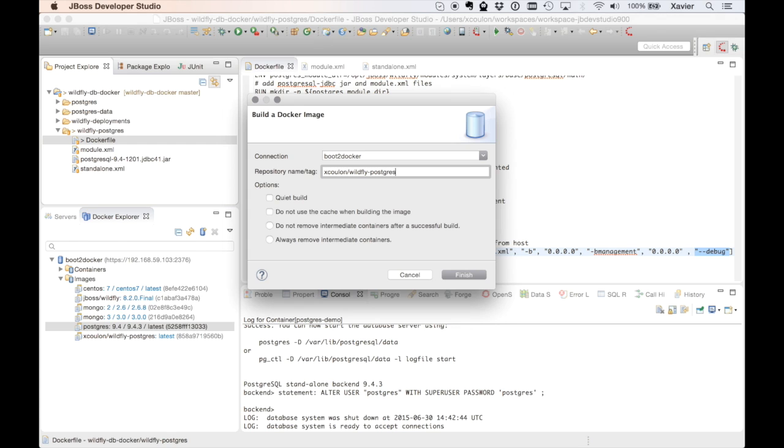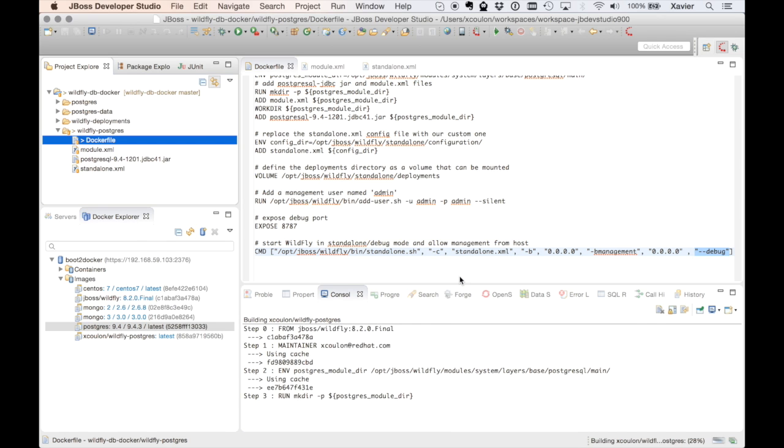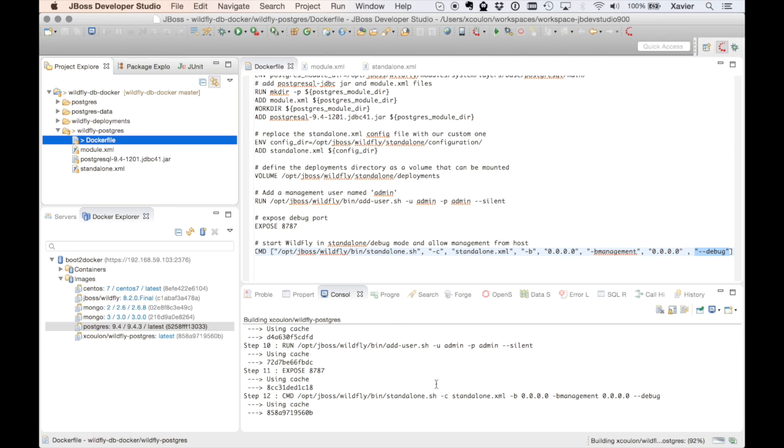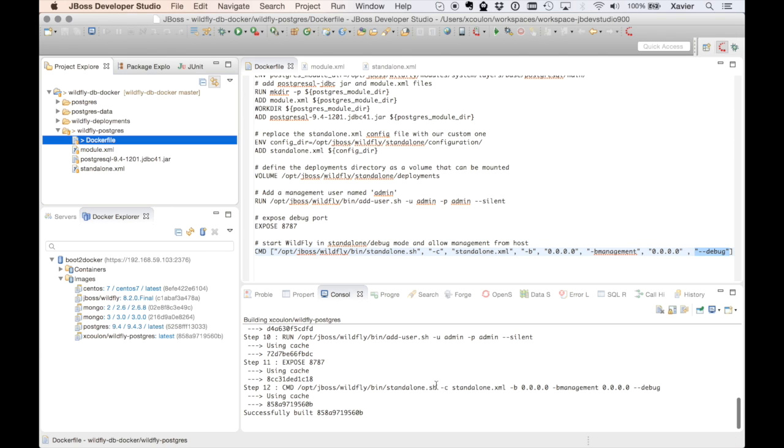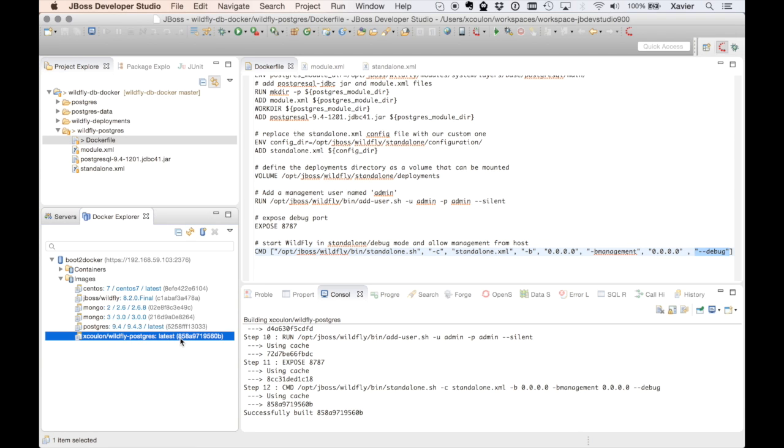It will be WildFly-Postgres. And we are going to select this option, always remove intermediate containers. And when we click on finish, this is going to build our own image, which we see just appear here with the same ID, starting with 858.